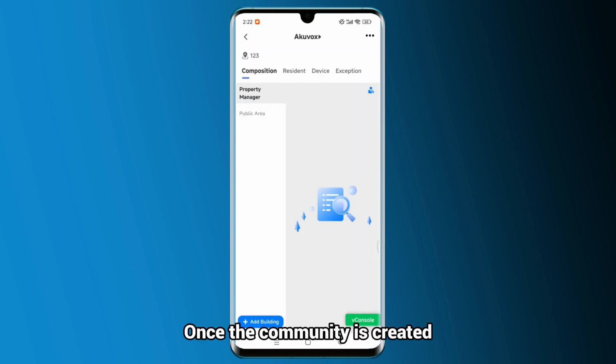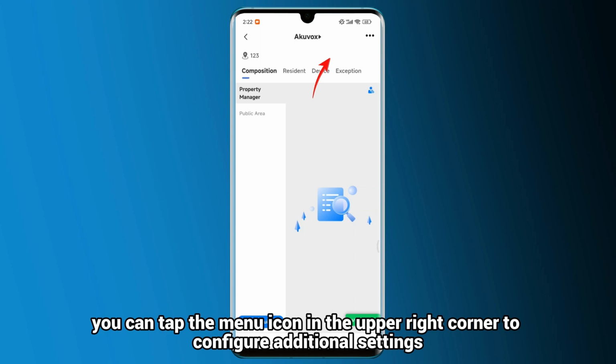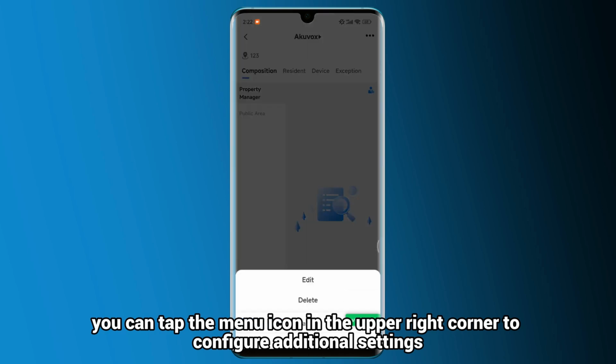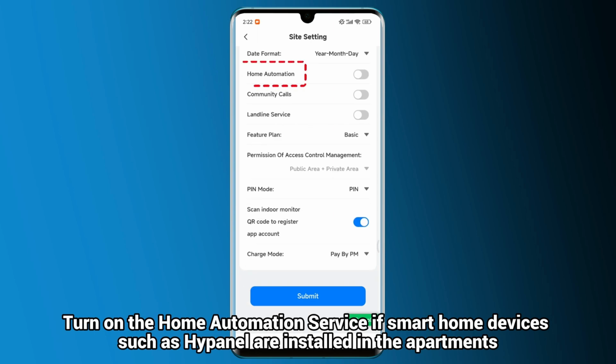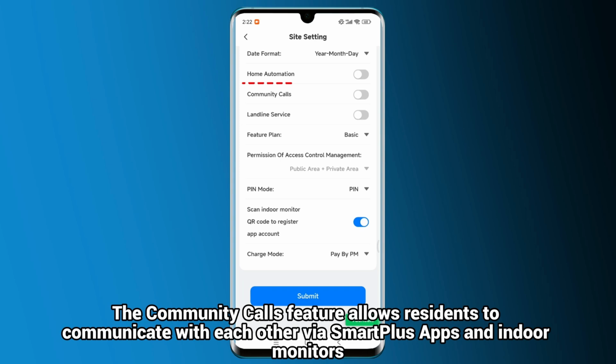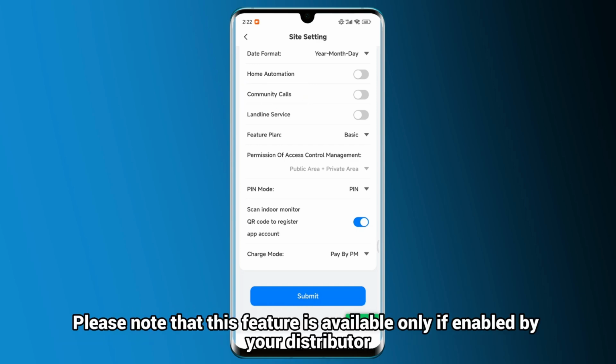Once the community is created, you can tap the menu icon in the upper right corner to configure additional settings. Turn on the home automation service if smart home devices such as a panel are installed in the apartments. The Community Calls feature allows residents to communicate with each other via Smart Plus apps and indoor monitors. Please note that this feature is available only if enabled by your distributor.